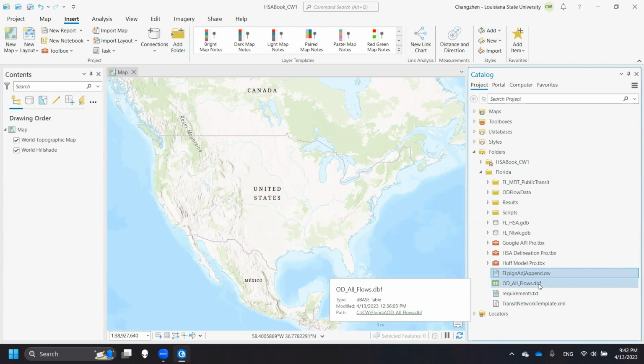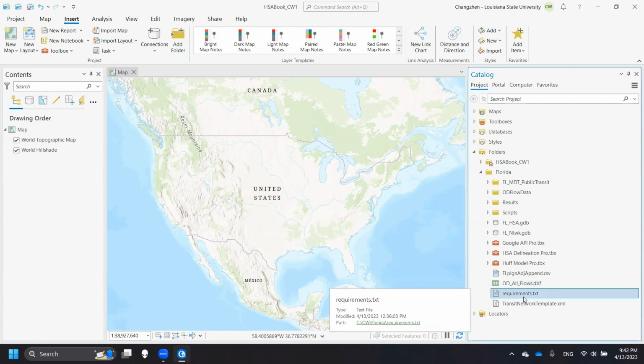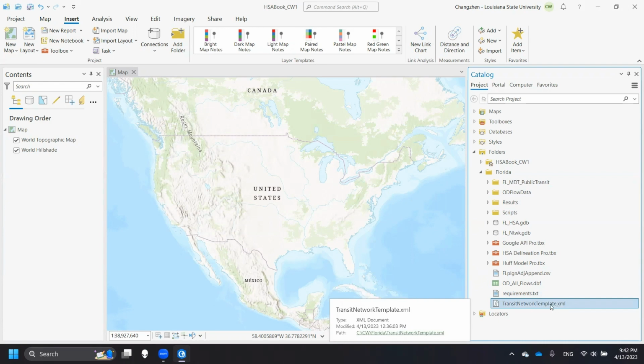ODO flows, this is used to estimate the spatial behavior of cancer patients seeking inpatient care. And requirements.txt is used to install the Python packages. And the last one is to estimate public transit time. So these are the data in the Florida folder.